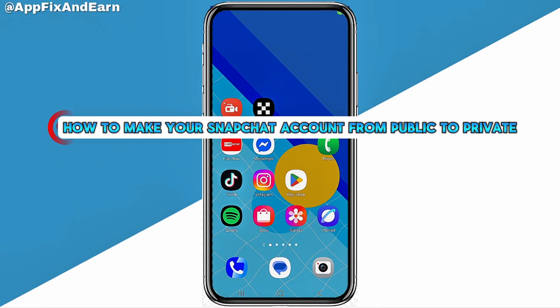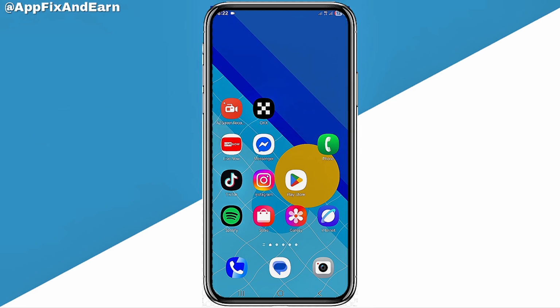How to make your Snapchat account from public to private. So you want to change your Snapchat account from public to private so that people won't be able to contact you or see the numbers of followers you have, see your content and all that. So in this video I'm going to simply show you how to get that done right here on your device like this.